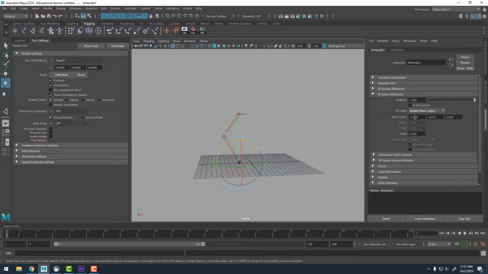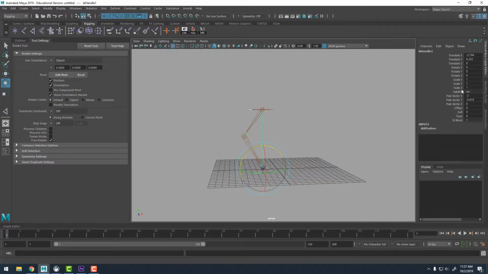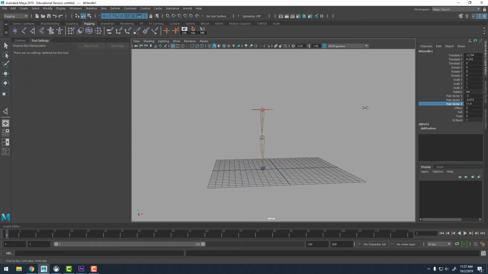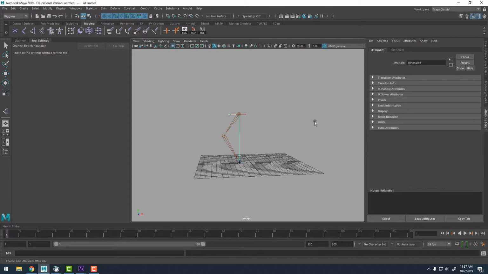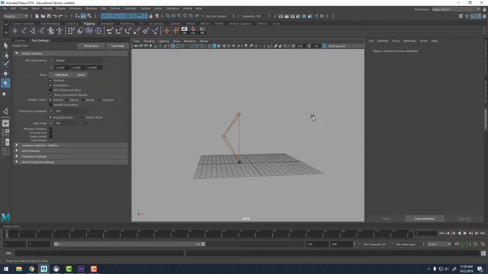And then below that you have the pole vector. This is the same as what we were getting out of these attributes here in the channel box. So the pole vector X, Y, and Z. If I grab that Z and rotate it, it'll do the same thing here in this menu. Let's see, let's undo that. That's really it here for the attributes. So that's pretty straightforward on the IK handle.